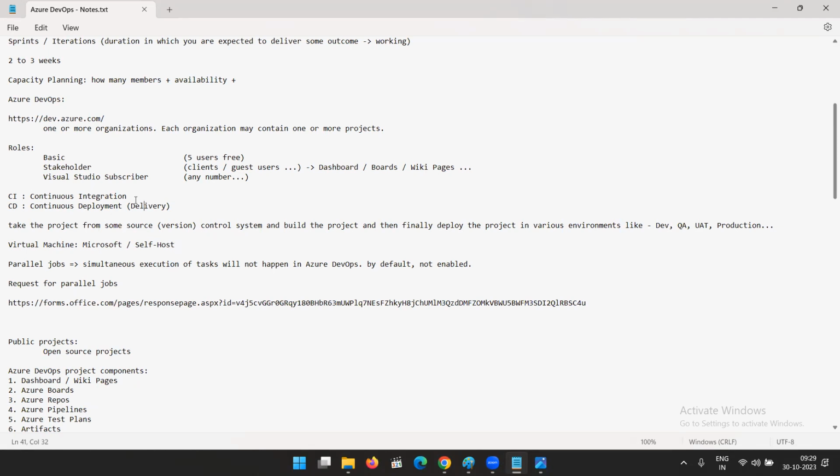Now for doing CI, what will you need? You will need some host where your pipeline will run, and that host is nothing but a virtual machine. It can be a Microsoft agent or a self-hosted agent. In the self-hosted agent, you have to create a virtual machine and install a pipeline agent as an extension in your virtual machine. That is a self-hosted machine. And Microsoft-hosted means Microsoft will provide you the agent.